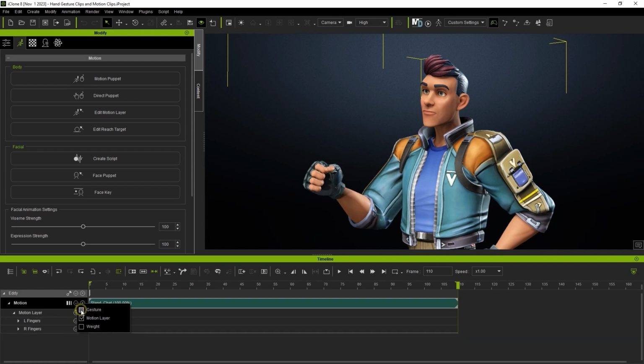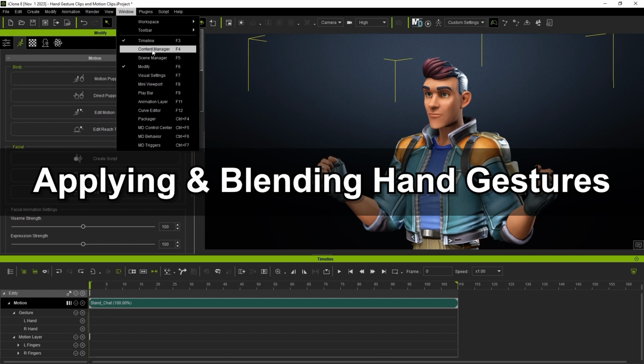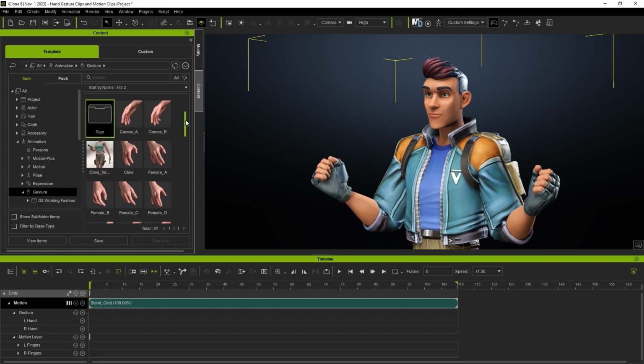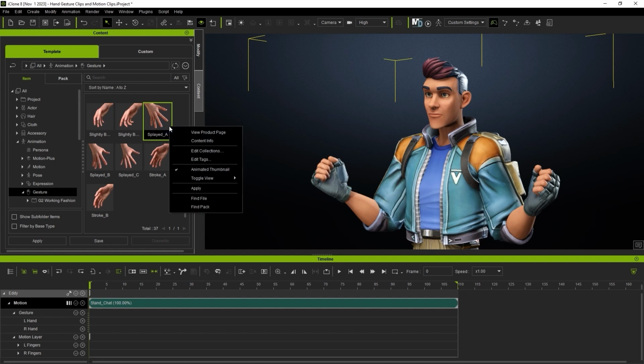Let's start off by looking at how to add in simple hand gesture clips first. You can find a library of hand gesture animations and poses in the Content Manager under the Animation category. You can right-click on any gesture to find the pack it came from. In this case, it's the embedded animation pack that comes free with iClone.